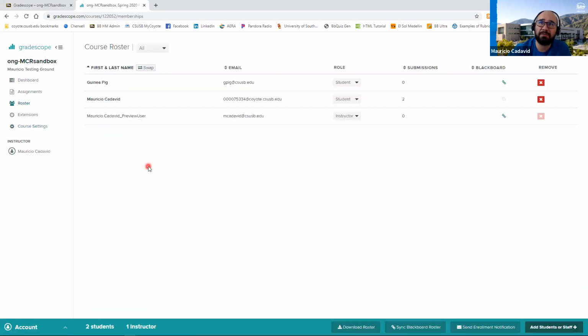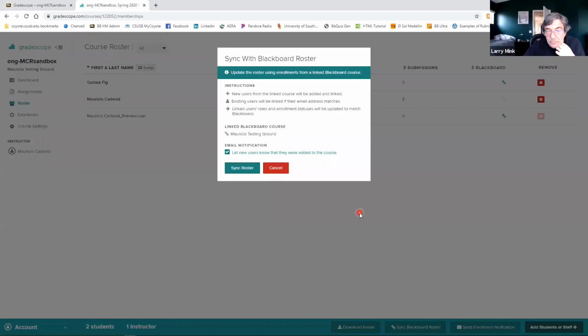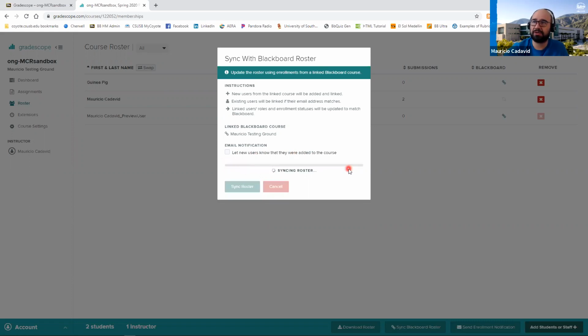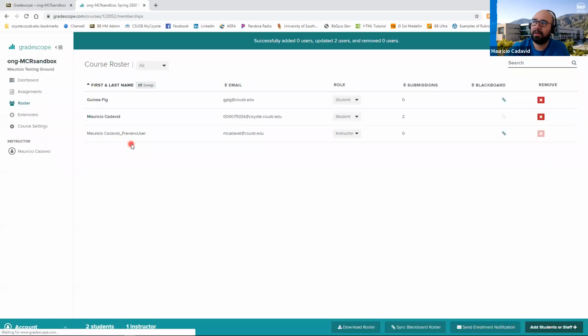Then we go to roster. And here at the bottom right, you see where it says Sync Blackboard Roster. So what it does is that it takes you to this page. This is the thing that we unclick, so you don't have to tell students, hey, I just added you to Gradescope, because they're going to be getting here through Blackboard. But then you just simply go Sync Roster, and it's going to bring in everybody that you have in that course.